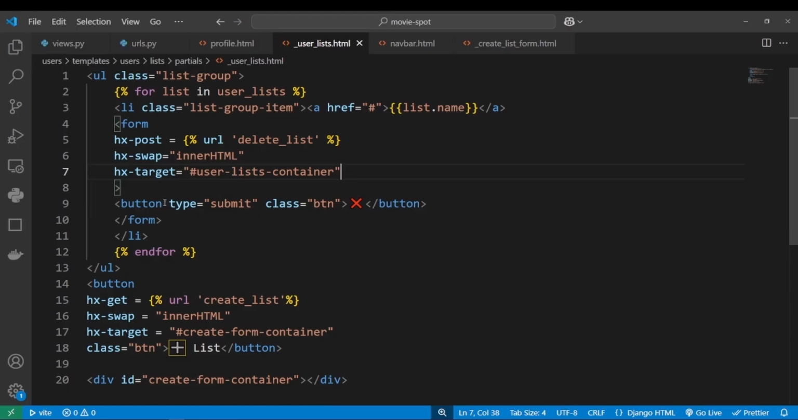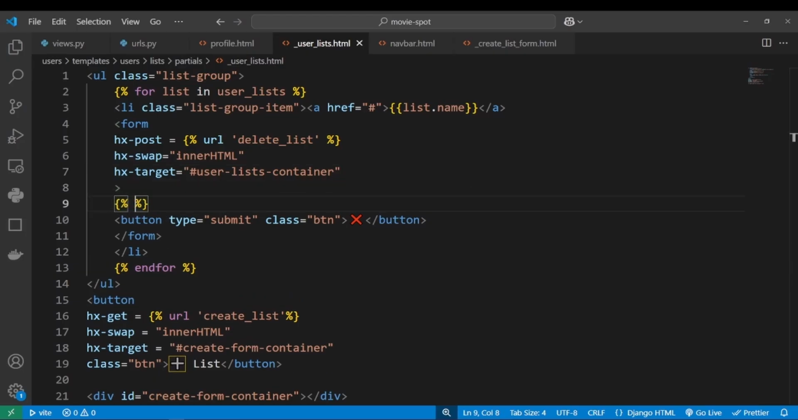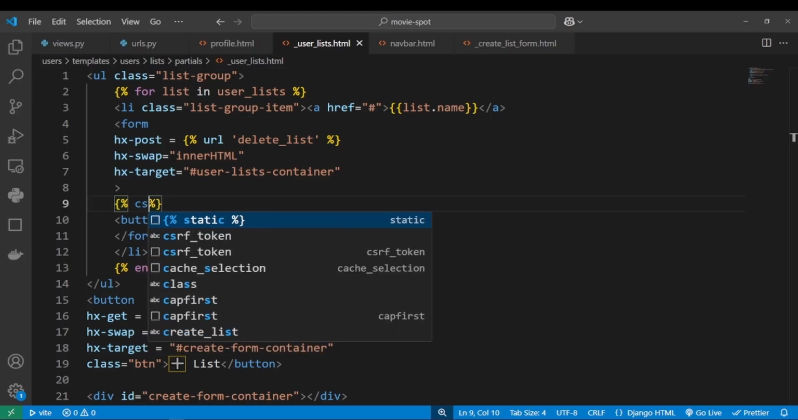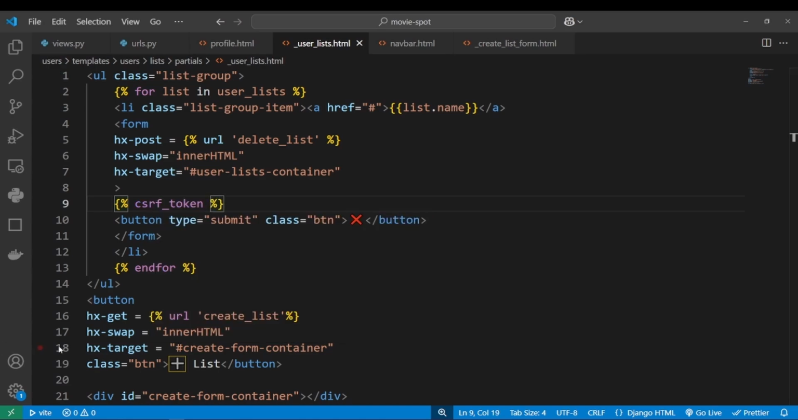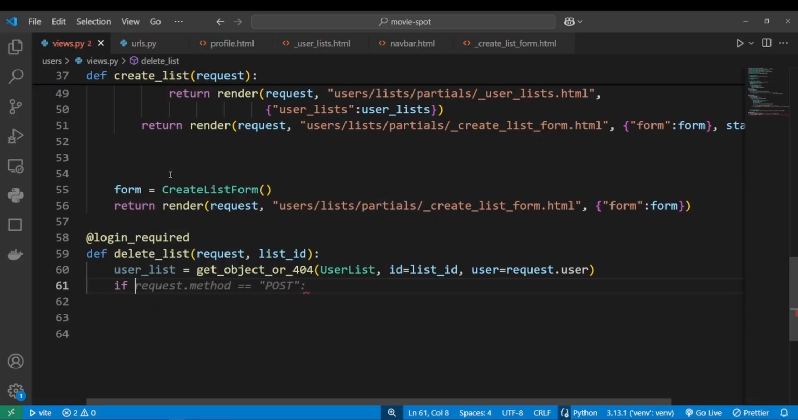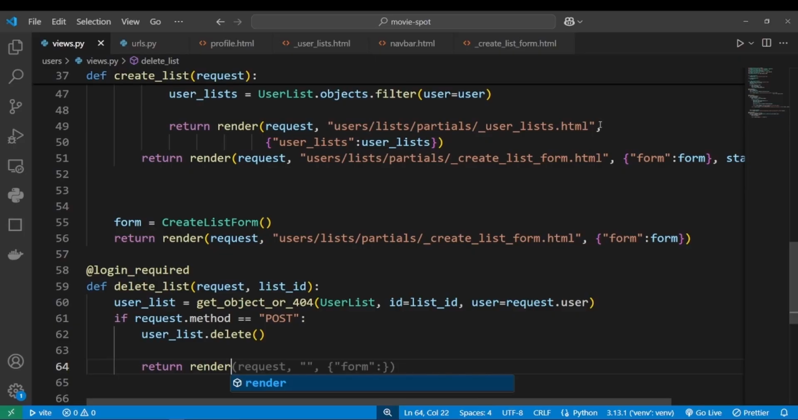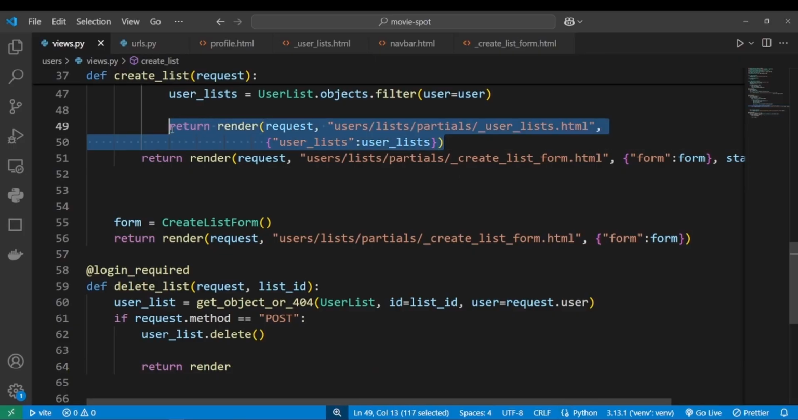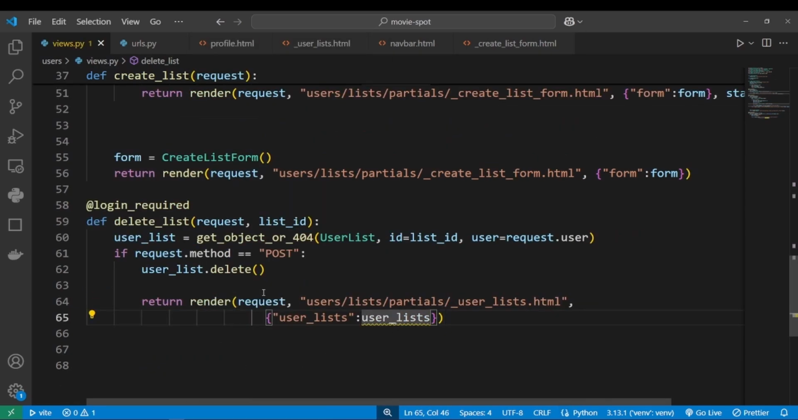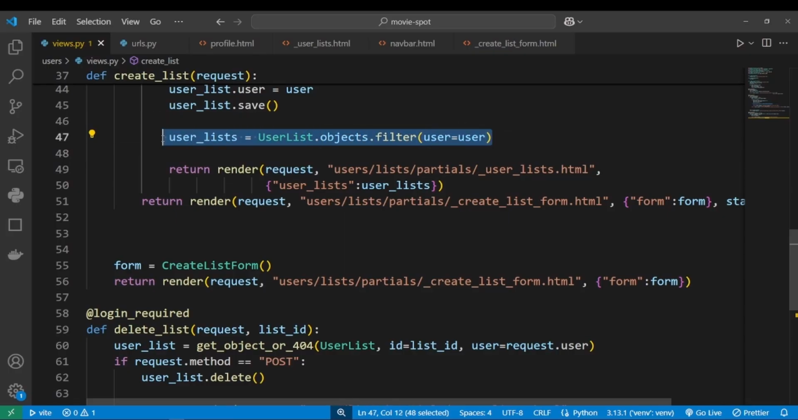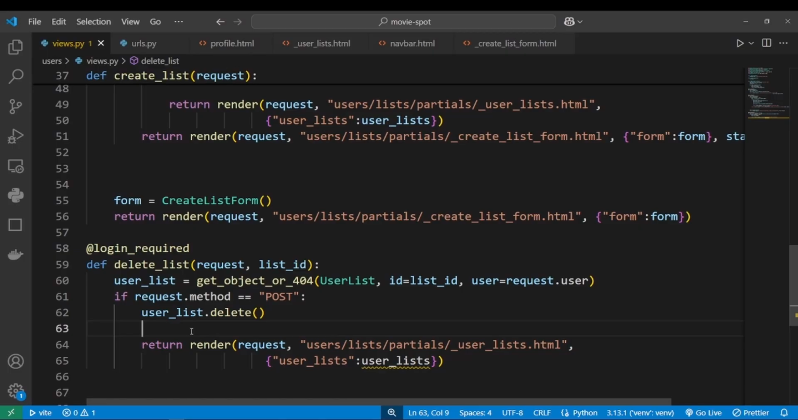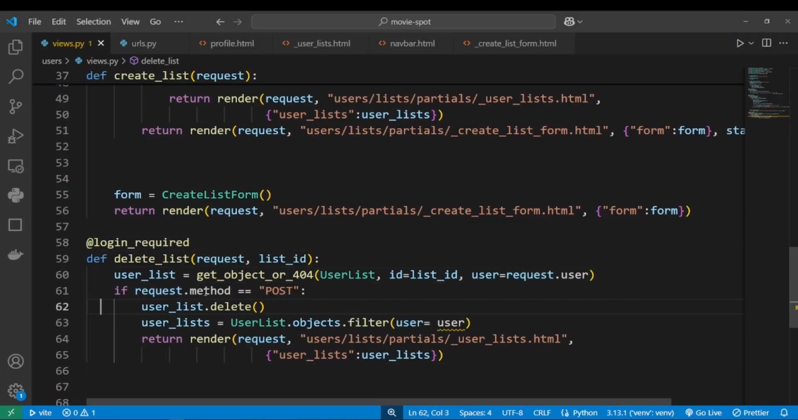And since this form is making a post request, let's make sure we include the CSRF token. Okay, now let's go back to views.py and check if request method is post. If it is, then we want to delete the user list and we want to return render the user_lists.html partial. So I'm going to copy this return statement and paste it. And of course, we need to have the updated user lists. So I will copy this line as well, where we get the user lists belonging to a user, and paste it.